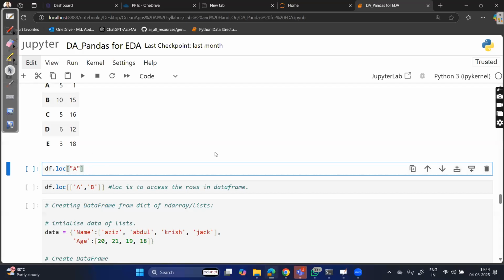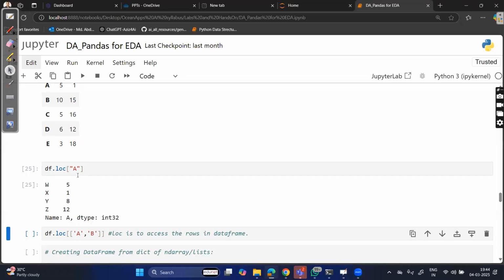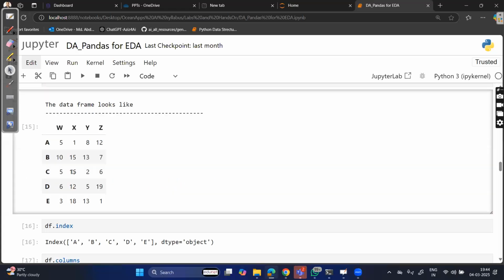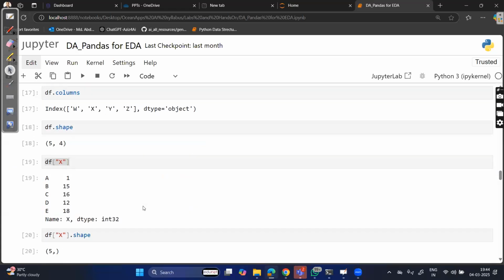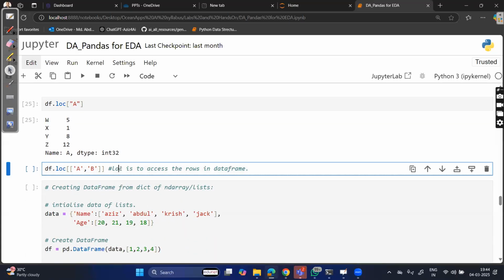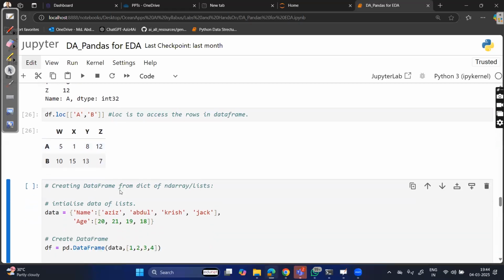And if I want to select a row, we have something called loc. By using loc, I can select the row. I am selecting a row, the row named A. And we can also take multiple rows.